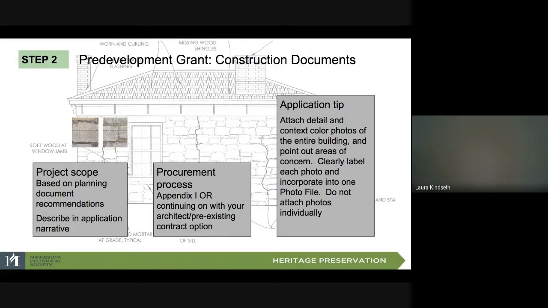The photos should be individually labeled as the location at the building and then incorporated into one photo file before uploading to the application. We ask that you do not upload individual photos.